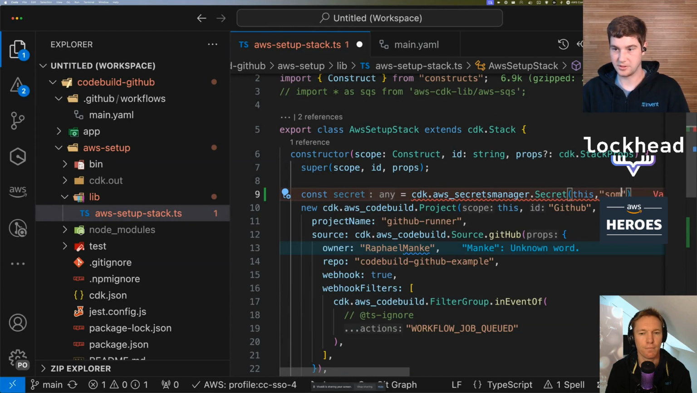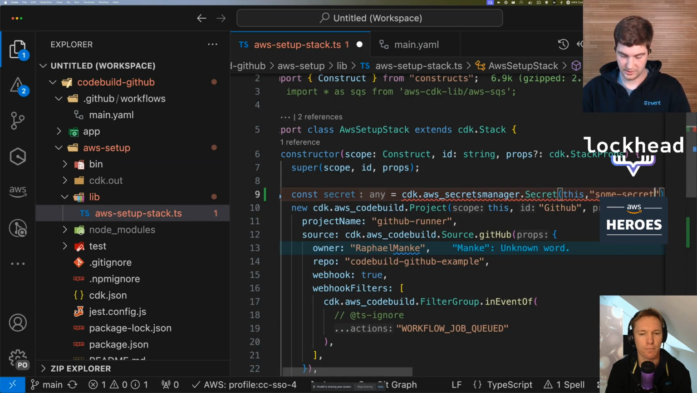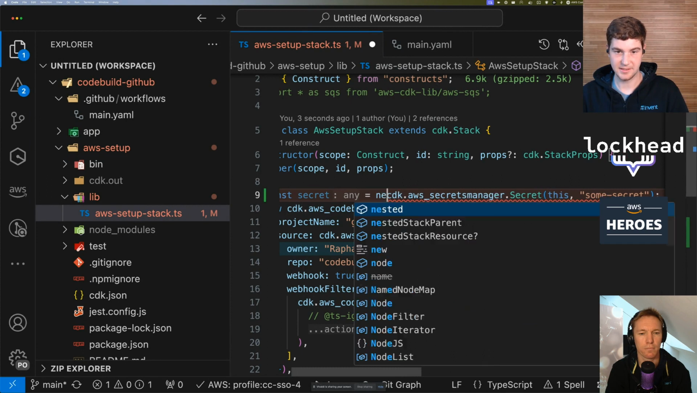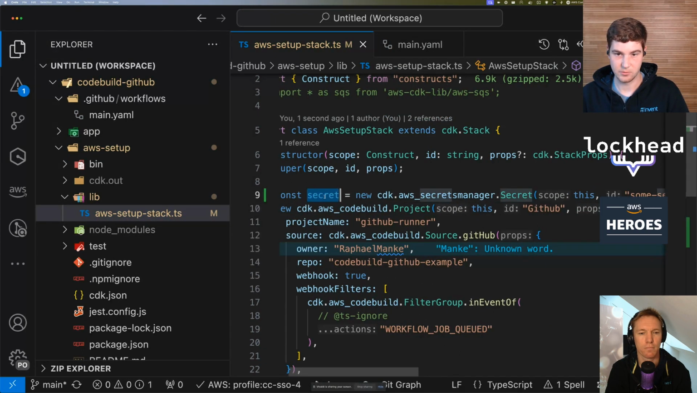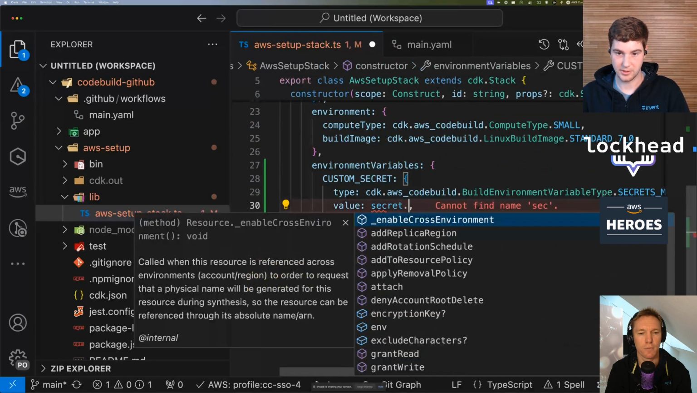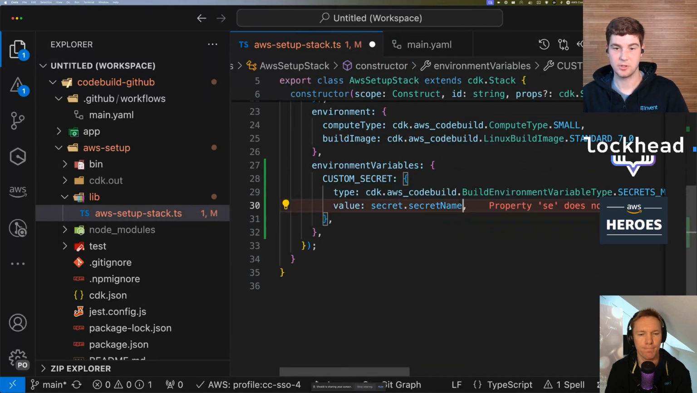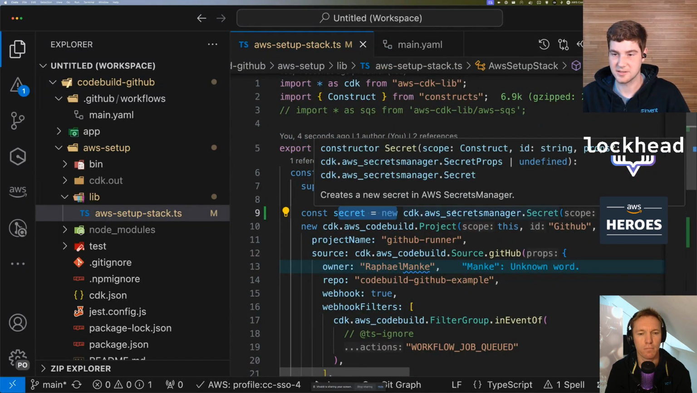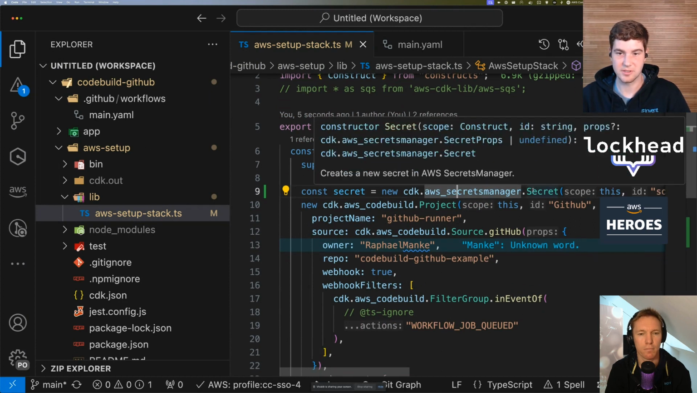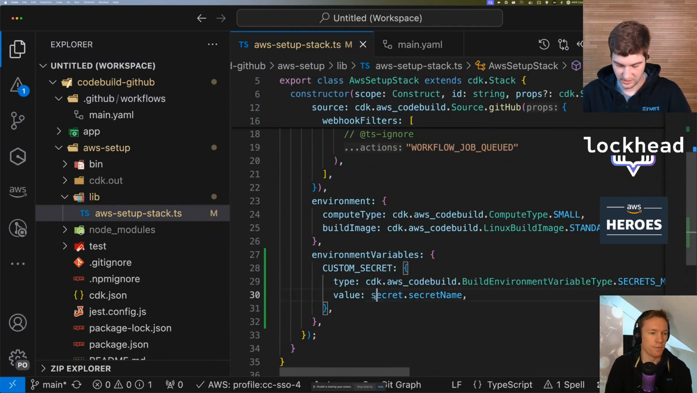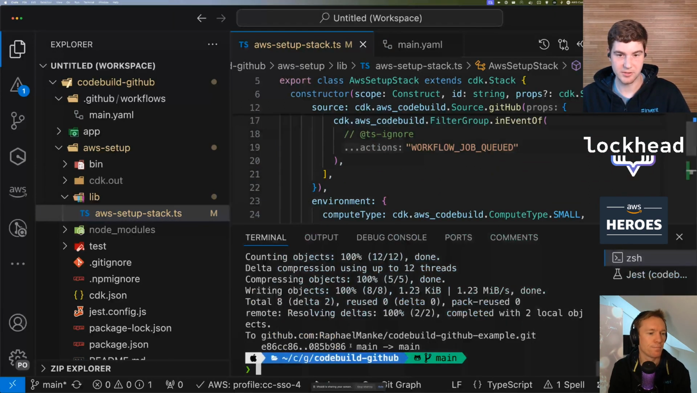Some secret, and we forgot the new. That's it. And now we can use this one, hopefully here, to say secret dot secret name. And what it does, per default, it generates some random string, and this secret is then resolved while running up or starting up the CodeBuild job, and exposed as an environment variable.